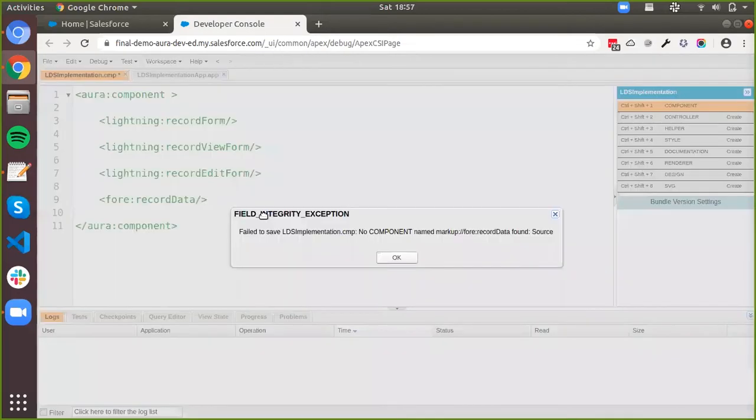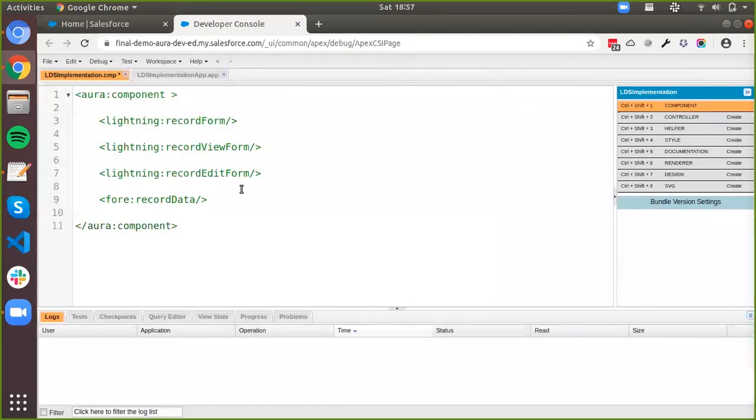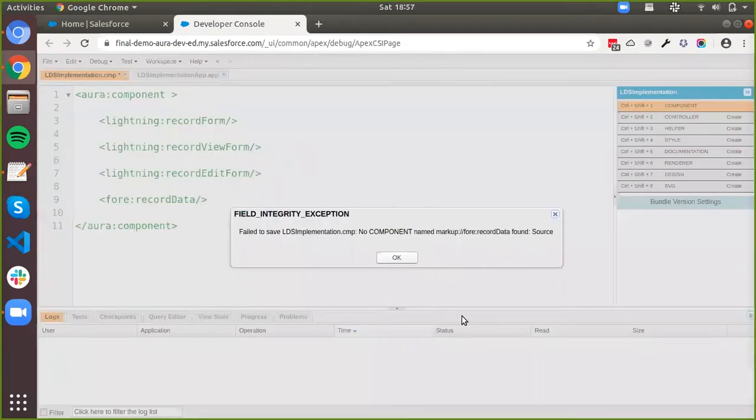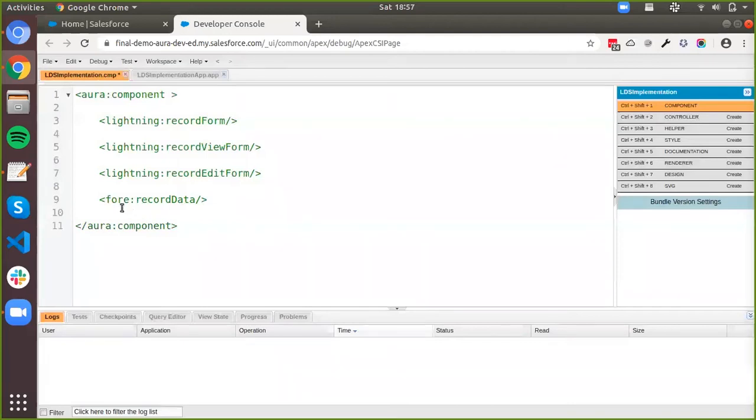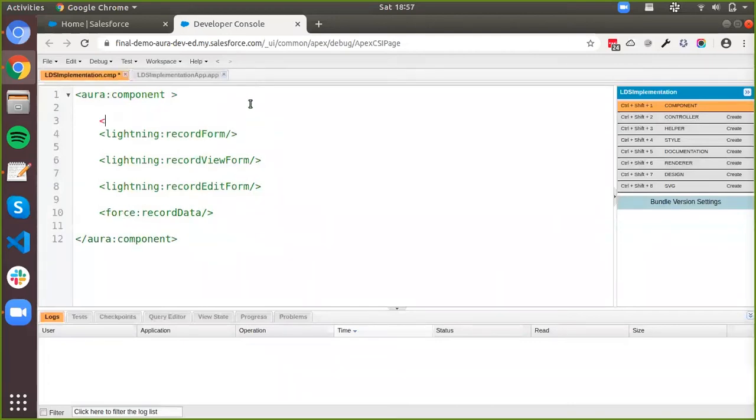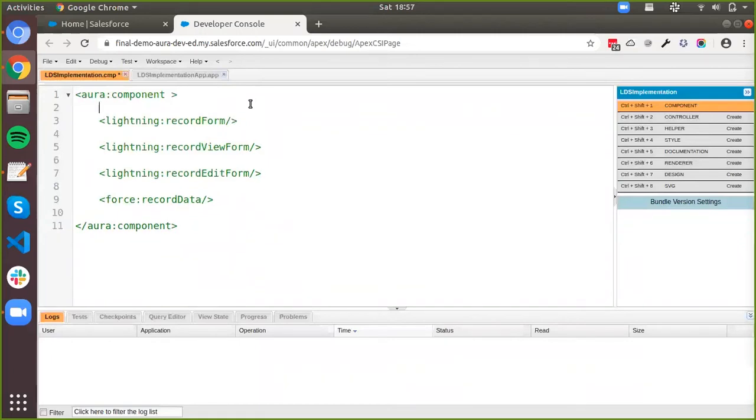So what we're going to be doing is the implementation for all 4 of these. Oh, I think I misspelled force. Yeah. So we're going to take all of these one at a time in the same example. So first, we're going to take a look at lightning record form.